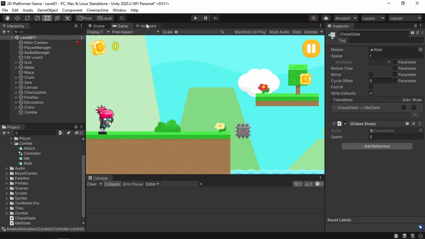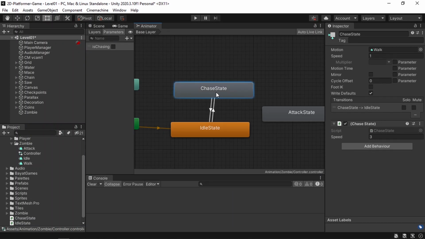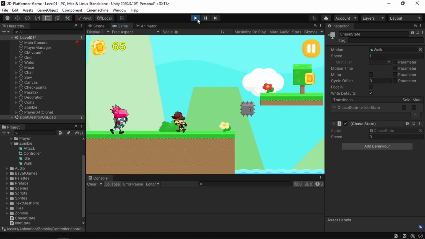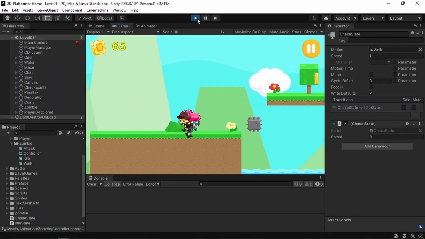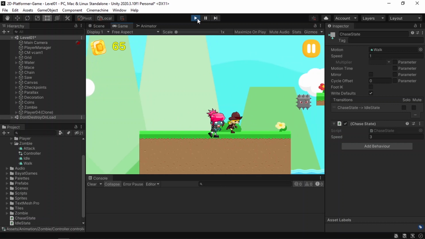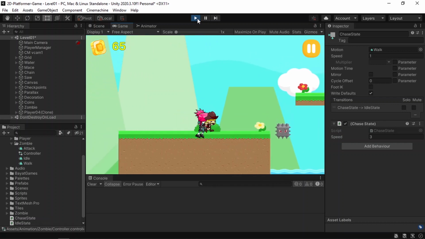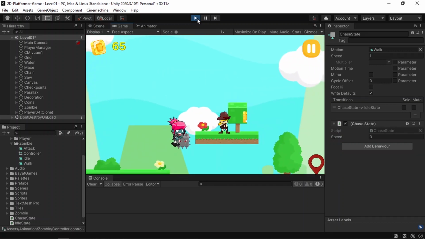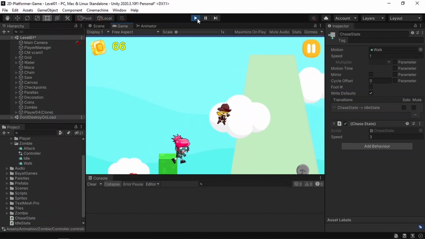You could also change the speed variable by selecting the chase state and adjusting it from here. And there you go, now the enemy is chasing. But we have a few problems. We need to flip the enemy. Also we need to fix the Y position. As you can see, he's flying.